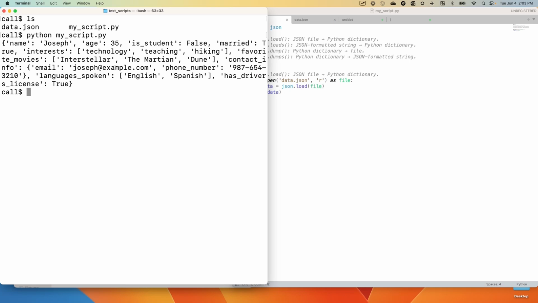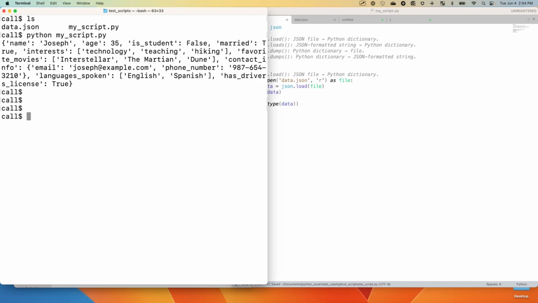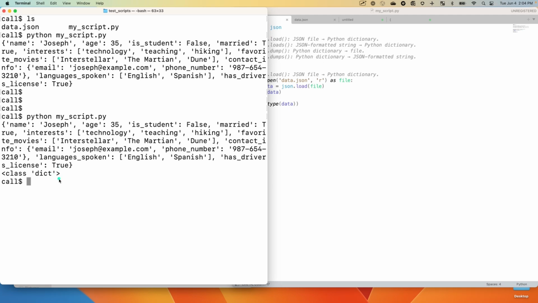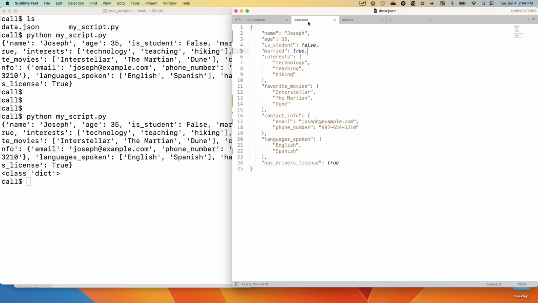Okay, we see it printed our data. Now let's also do type. Let's print the type of data. Let's save that and run it again. We'll see that it's a dictionary. It's of class dict, which is a dictionary. So I wanted to highlight that. We bring it in from JSON. It turns it into a dict.